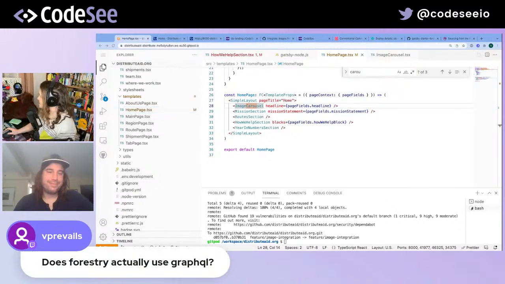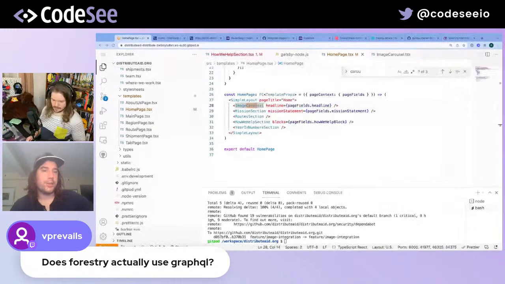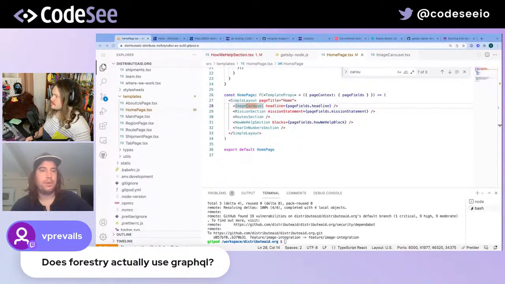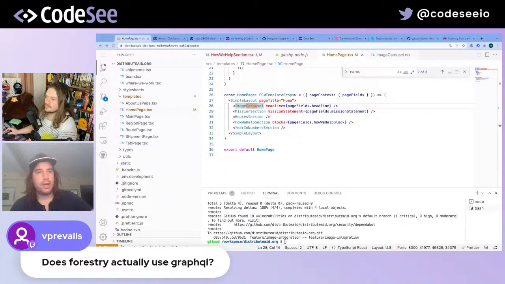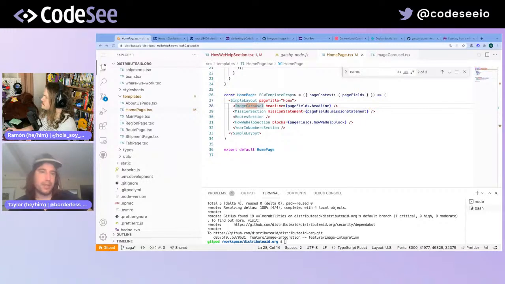vPrevail asked, does Forestry actually use GraphQL? I don't know. I think it shouldn't matter though, because with GraphQL, in that gatsby-node.js, you should be able to set it up to pull content into Gatsby's GraphQL from other sources. I'm sure there would be a plugin or something out there. We might need to do some more config, but I don't think that other things need to use GraphQL for Gatsby to use them and then expose all of that through its GraphQL setup.